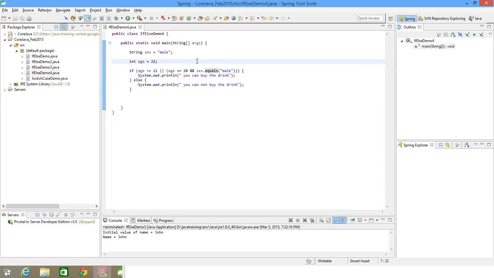But let's say if I'm 20. Yeah, Venkat. Yes. I think that the second condition has to be age is greater than or equal to 20, if it is exactly 20.